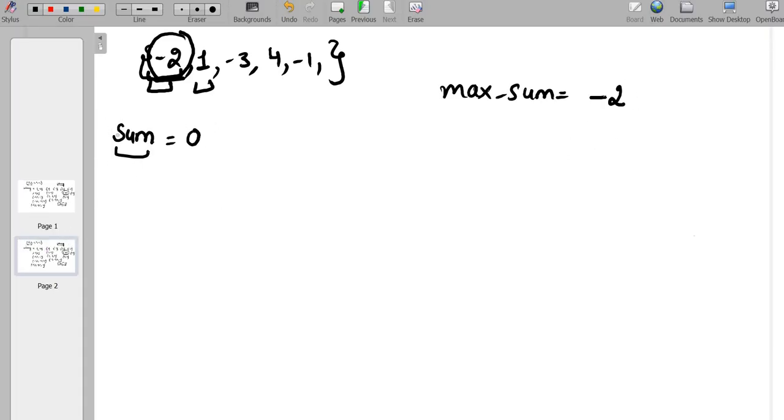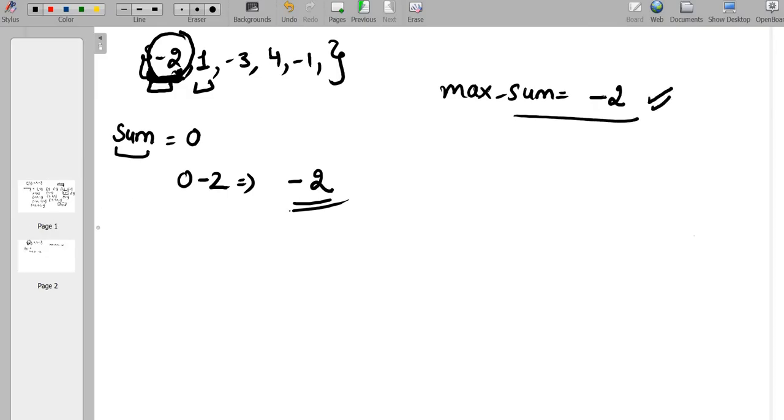So firstly, in the first iteration the sum is 0. So when we traverse from the first element, it would become 0 - 2, that is equal to -2. Is -2 greater than -2? No, right? So we don't have to update this. But one more important thing is that if the sum is less than 0, then we are going to update the sum as 0.